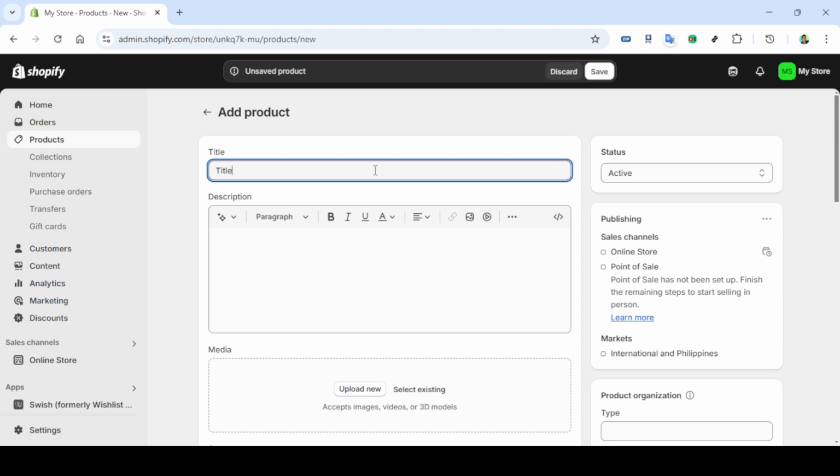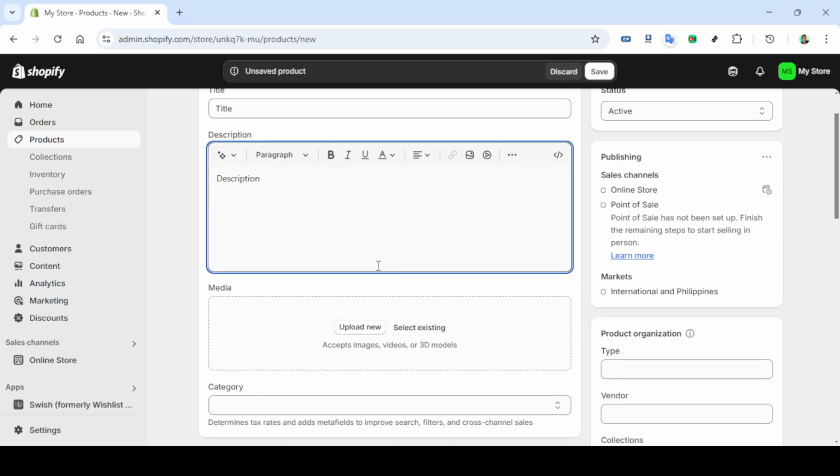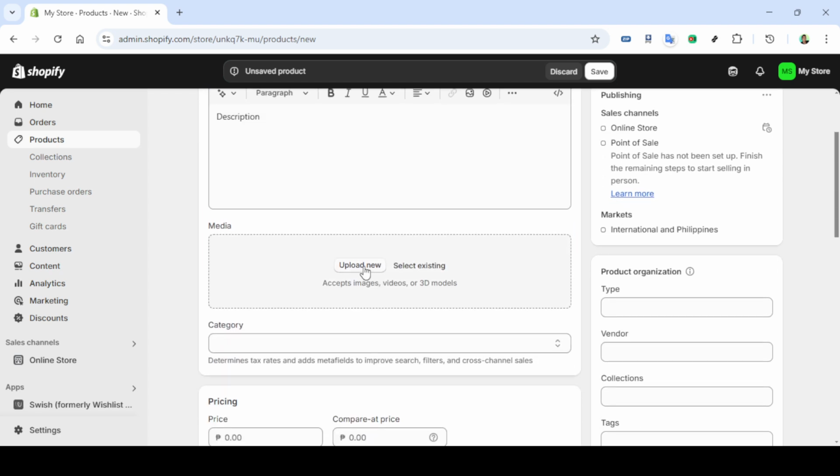Below the title, there's a description field where you can elaborate more about your product features and benefits. Take your time to write a compelling product description here. Next, it's time to make your product visually appealing. Find the Upload New option to add product images. High quality images can significantly enhance your product's allure.